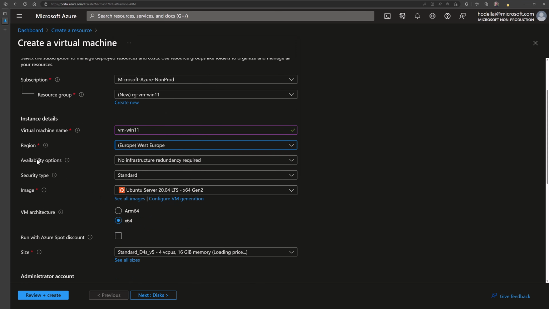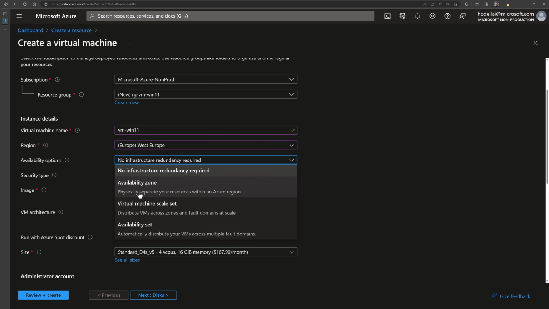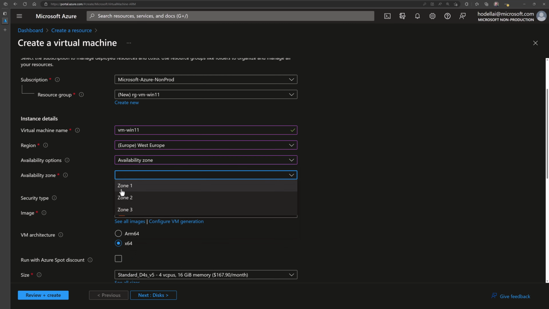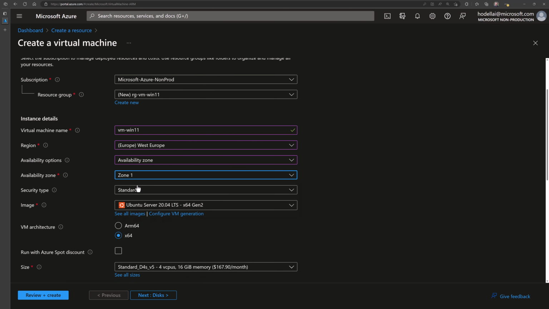And then for the availability options, I have actually 4 options. First is to choose no infrastructure redundancy required. This is the default value. And then we have the availability zone. If I choose that, I can choose one availability zone for my virtual machine. In most Azure regions, we have 1 or 2 or 3 availability zones, and we can choose one of these availability zones to host my virtual machine.